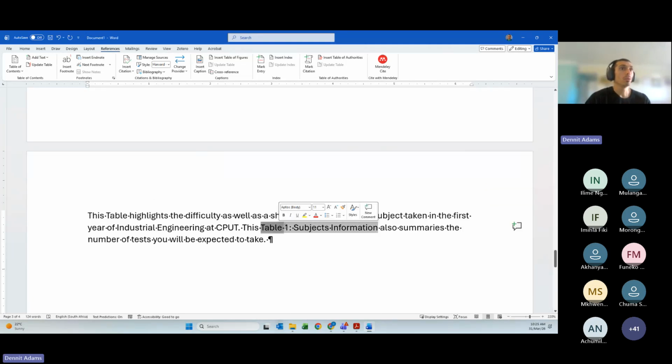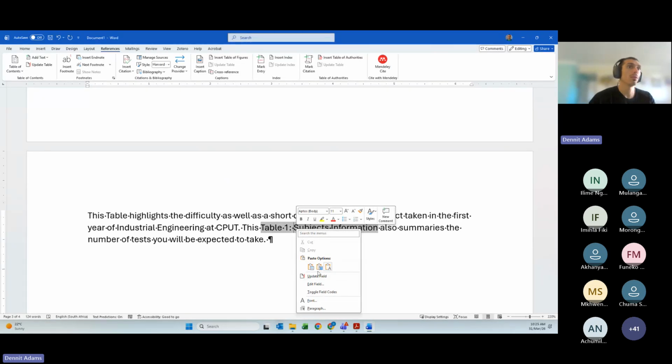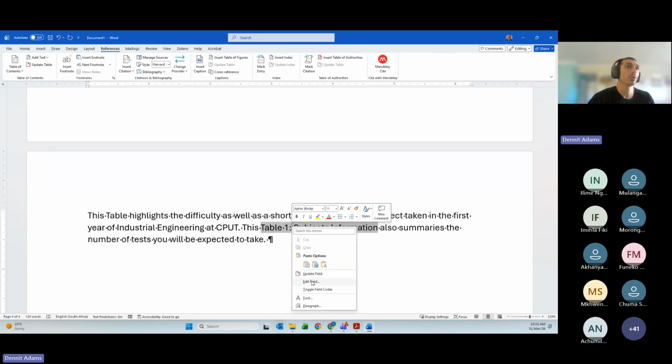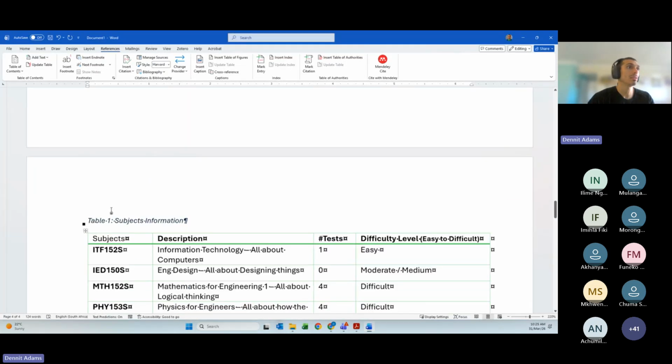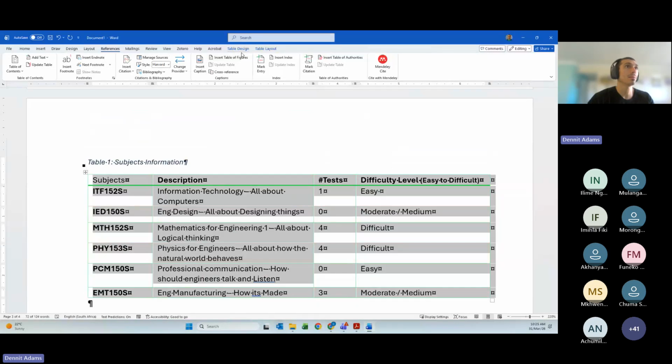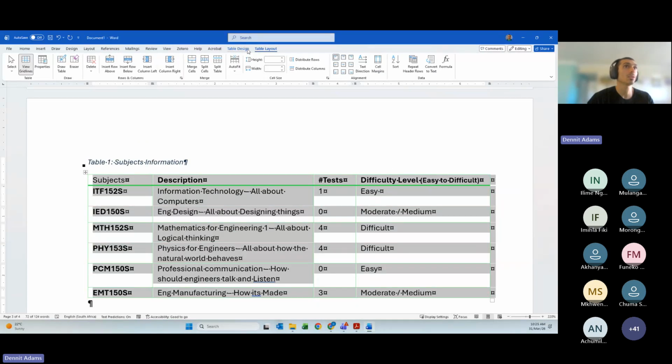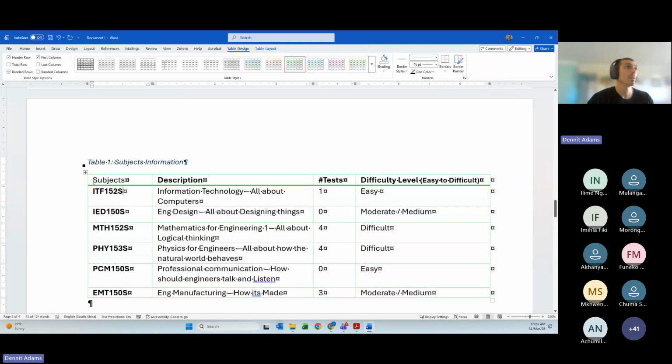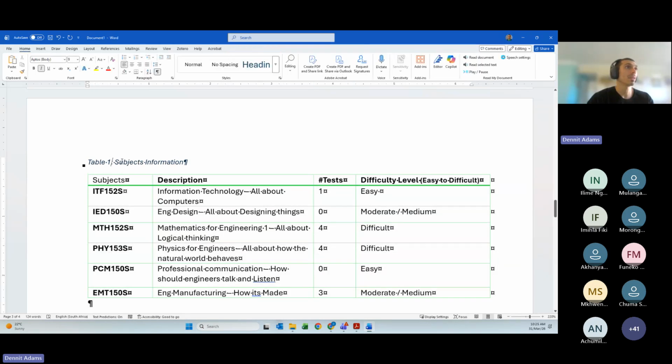So if you'd like to bold it, you can left click it, and then you can say update field, it updates whatever your table information was. So if I were to edit this table, there's two other things, table layout that you can change, or your table design. But if I wanted to edit this cross-reference data, I could then say industrial engineering, subject information, first year subject information. Let's call it first year subject information.